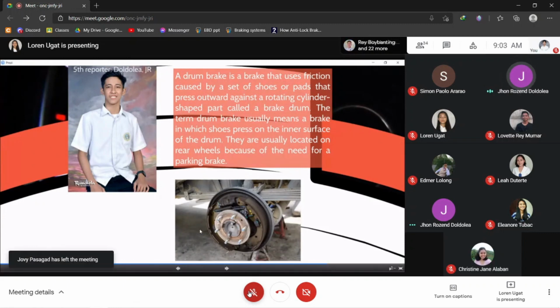So, like I said, murag na-discuss na sa mga previous reporters ang drum brake. So, na may idea, no? Sa drum brake. So, what is the drum brake?